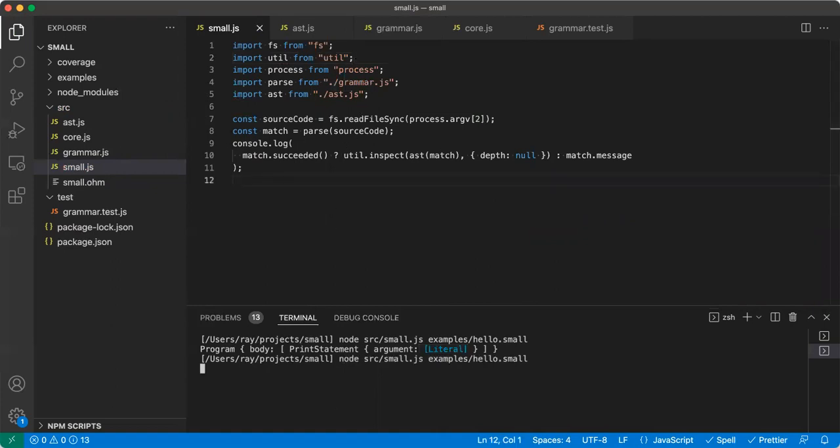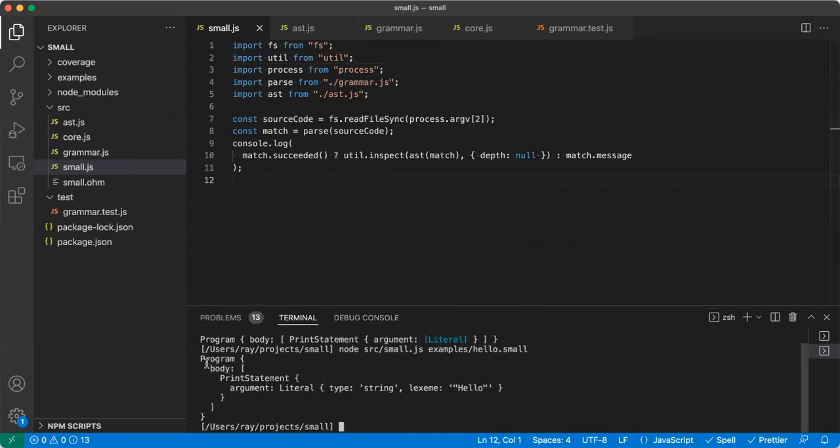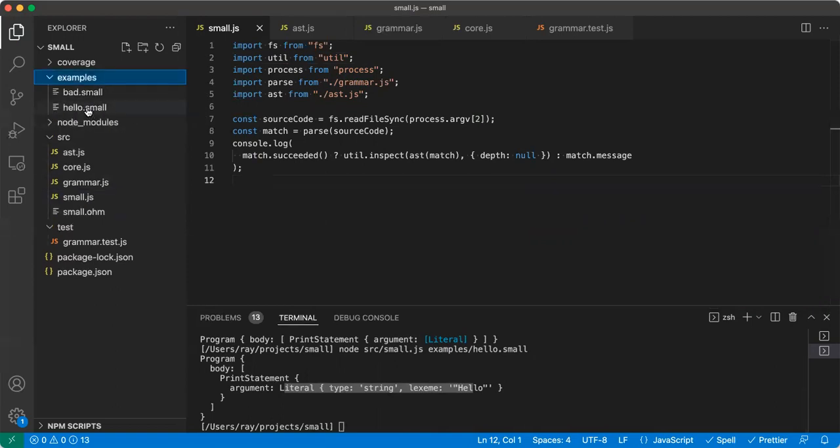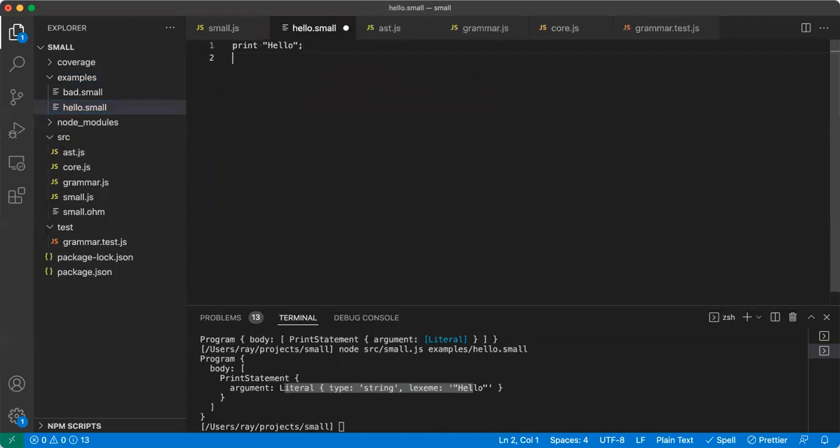And then if I run it, it shows you my program has a body with one statement, a print statement. The literal is a string with lexeme hello in it. And if I wanted to make an assignment, x equals 5 times 2 plus 7 divided by 3. Okay.